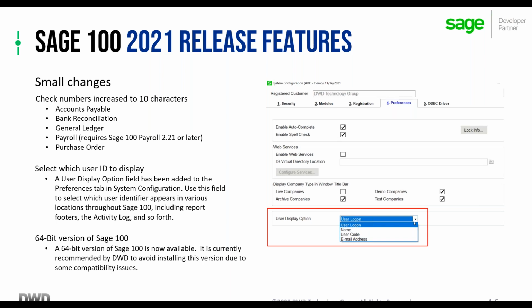So we run this after we get it up to whatever version we're upgrading to, and say, hey, we want to convert from 32-bit to 64-bit. Then every workstation does a workstation sync, and they become 64-bit versions of Sage 100. Again, the biggest hurdle we've seen is integration. So typically we want to test it if you're an integrated system.